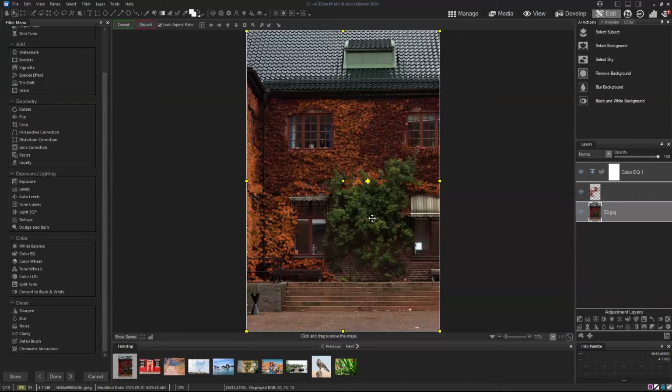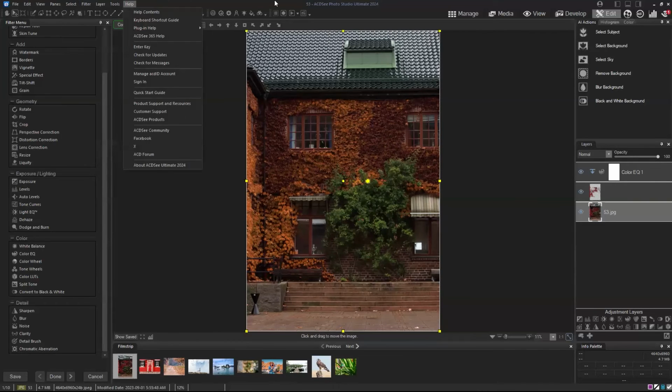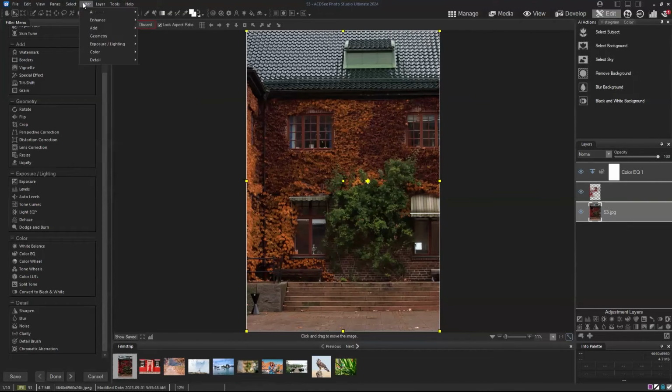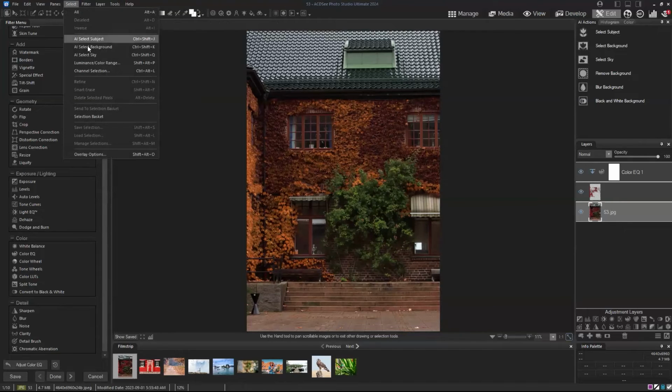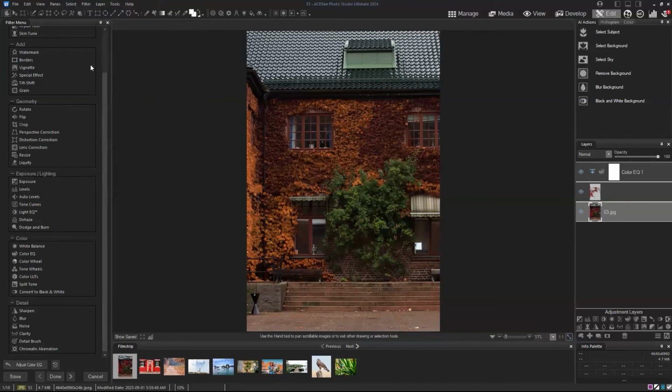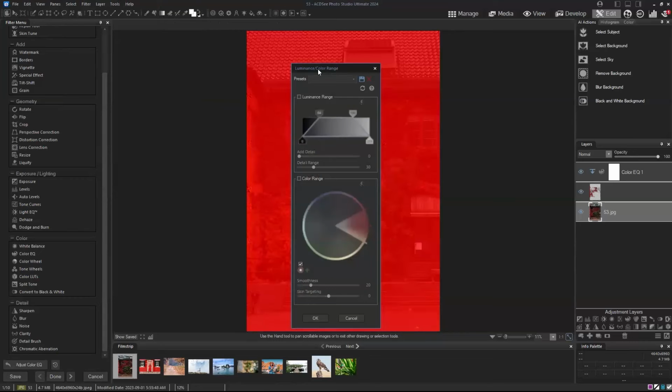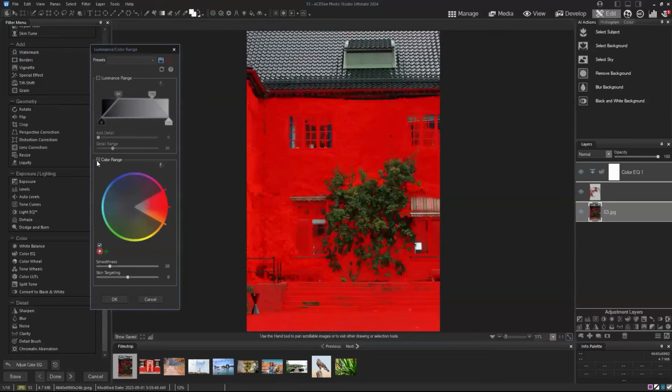I could decide, maybe I want my greens to be brighter. So I'll go again to select. Oh, here's another thing that might happen to you. If all of your options are grayed out, it's probably because you haven't committed your edits. So I'm just going to commit and go to select again. Again, I'm going to go to color range, but now I'm going to select only the greens.